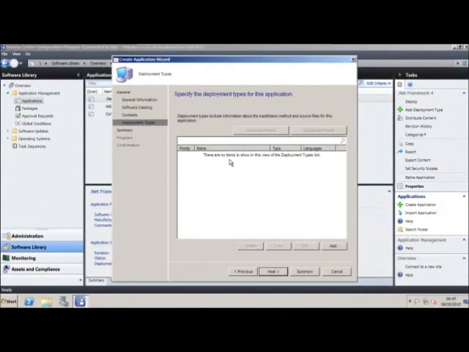Hit next. Deployment types for the app. So this is pretty much, I would think of this as being the program. In SMS, ConfigMgr 07 concepts, you have a package and a program. In v.next, you have an application and a deployment. So the application can have multiple deployment types.